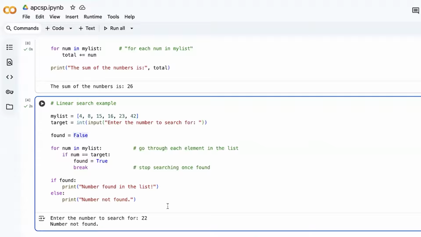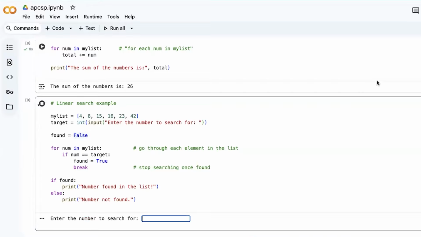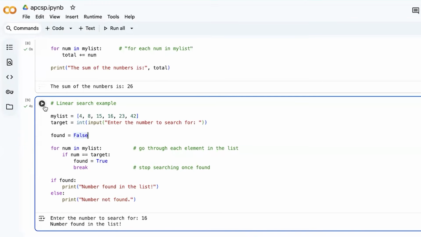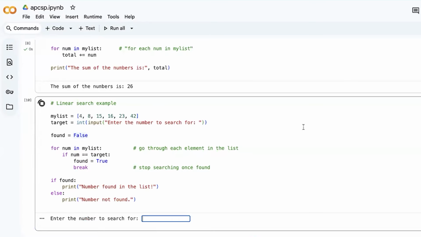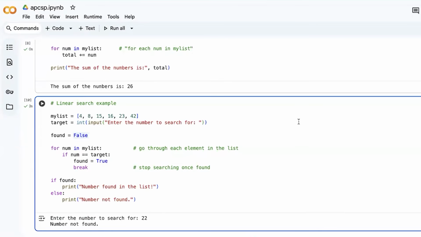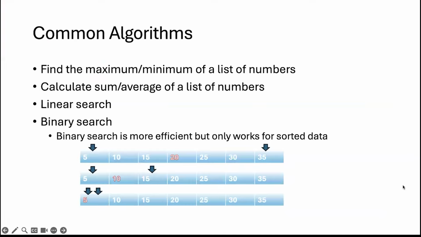In the end, if it's found, I'm going to print out number is found. Okay, let's try it out. I'm going to input a number that's in there, which is 16. So number is found. Try it out on 22, number not found, right? It's just going through everything. Going through the list in that particular order from the very beginning to the end, or until the target is found. Comparing with a linear search, binary search is more interesting and also more efficient.